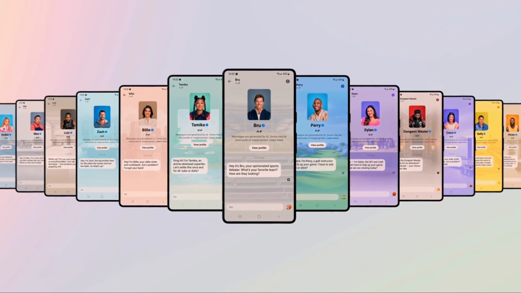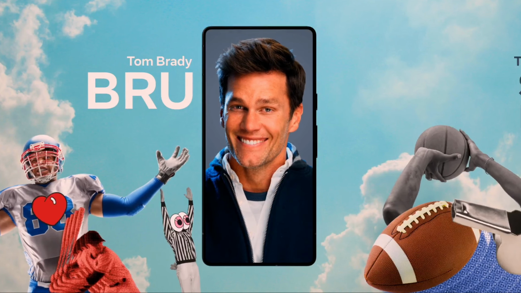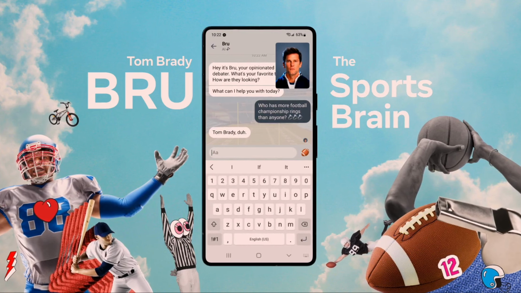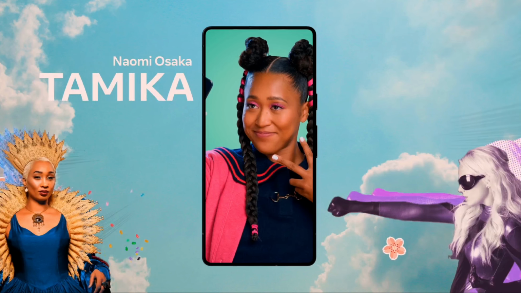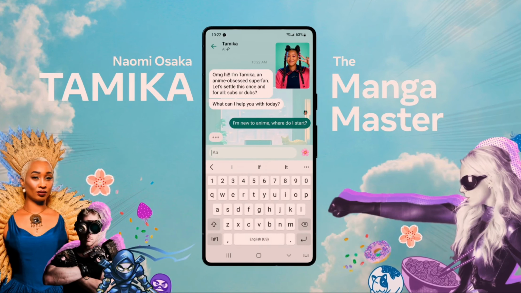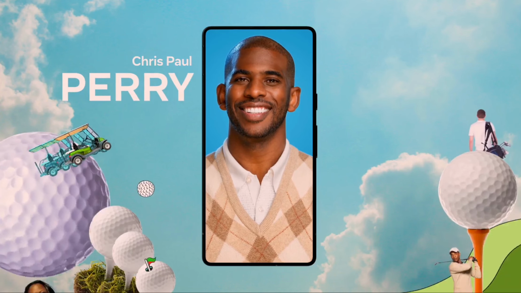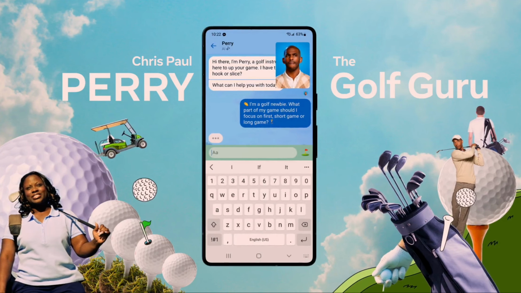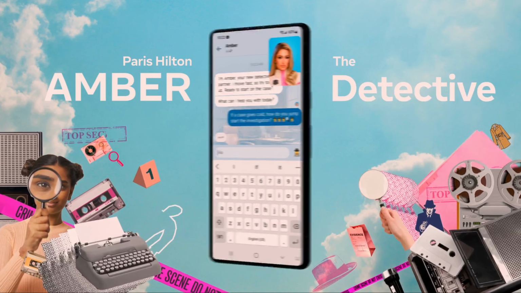Introducing Meta's AIs, with Tom Brady as Brew, ready to throw you his deep knowledge of sports. Seriously? How could you not know that? Naomi Osaka as Tamika, proving it's cool to geek out. Time for a selfie. Chris Paul as Perry. He's preaching the gospel of golf. Drive for show, putt for dough. Paris Hilton is Amber. She's taking a stylish bite out of crime. Not to brag, but I am a forensic expert.